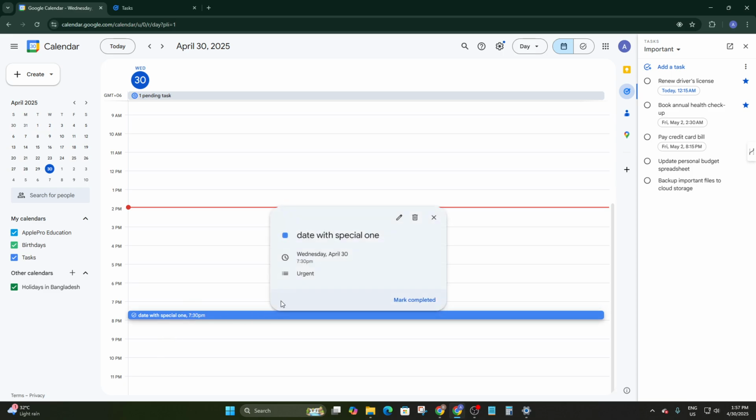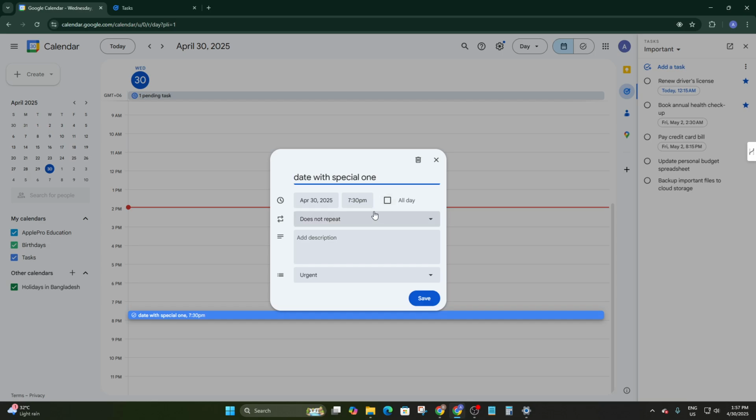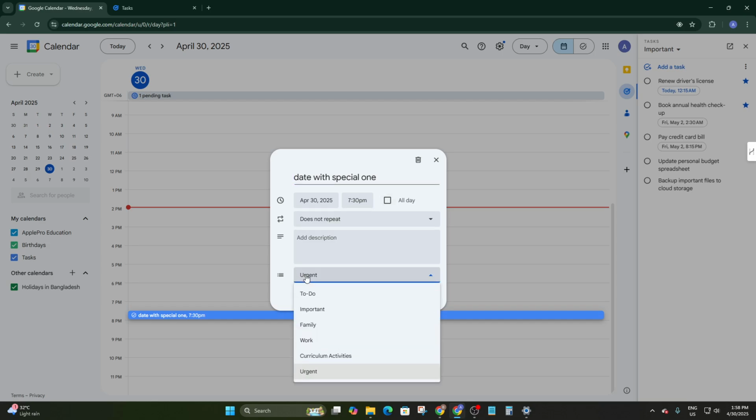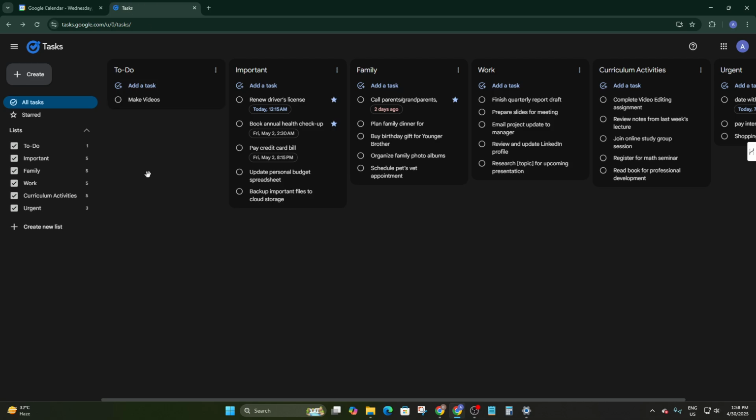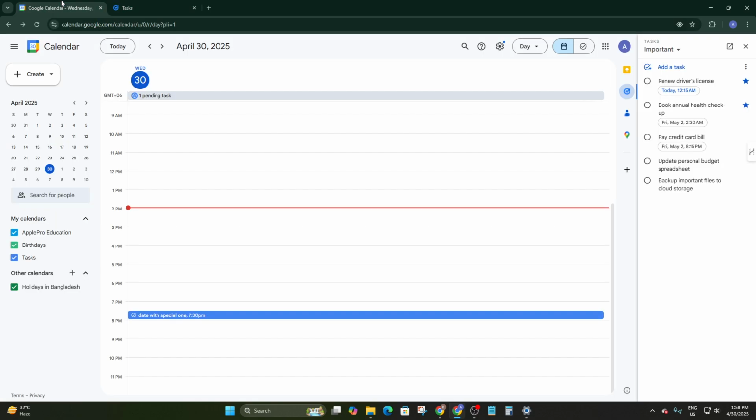Now you can mark it complete, or you can add a task here. You can set it to repeat, or you can change the category of it from here. And if you're using the Google Tasks mobile application, it will integrate your tasks into your calendar automatically, and it will send you a notification when the exact time has come.